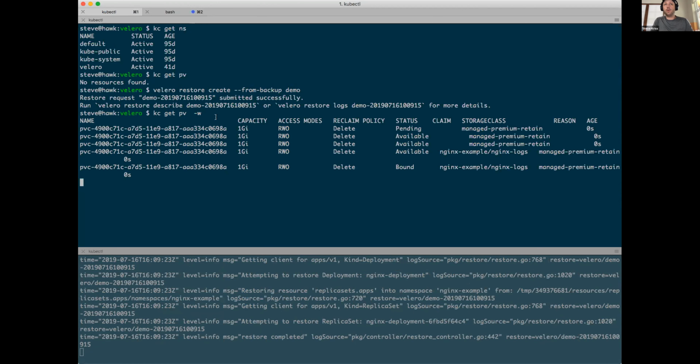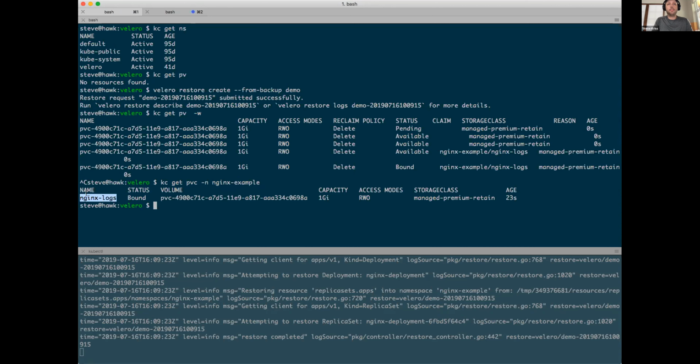All right, that new persistent volume has been created. If you look right here, you can see the storage class is now managed premium retain. You see as well that it's being claimed by that same PVC just as it was before. I'll also take a look at the PVC that's in that Nginx namespace. If you look right there, you'll see the storage class for the PVC has also been updated. So this plugin updates both the persistent volume storage class as well as the PVC storage class.